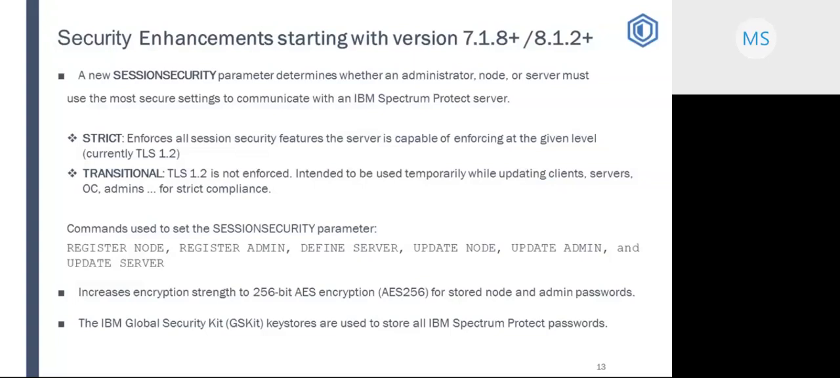Here, Strict means enforcing security features TLS 1.2 between two entities. Transitional means TLS 1.2 is not enforced. You can use this option for down-level nodes or administrators. Also, you can use the following commands to update the session security parameter for the below entities. For example, register node, define server, update node, update admin, etc.